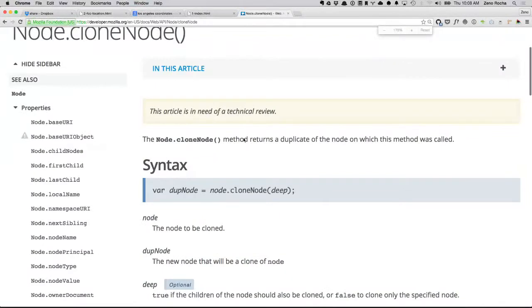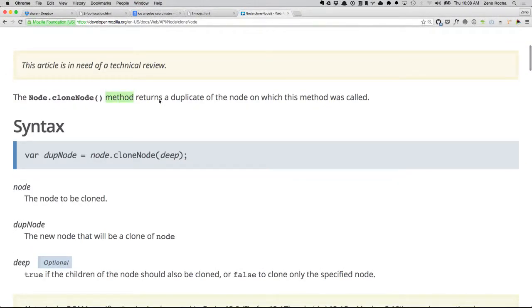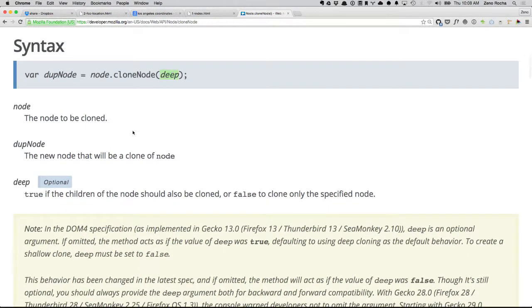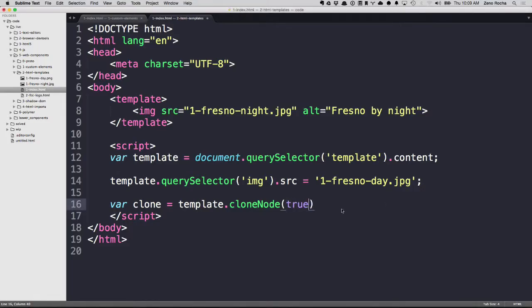So this function returns a duplicate of the node on which this method was called. And we have this optional deep attribute: true if the children of the node should also be cloned, false to clone only the specified node. So I want the children to be cloned as well. So I'll just set true.